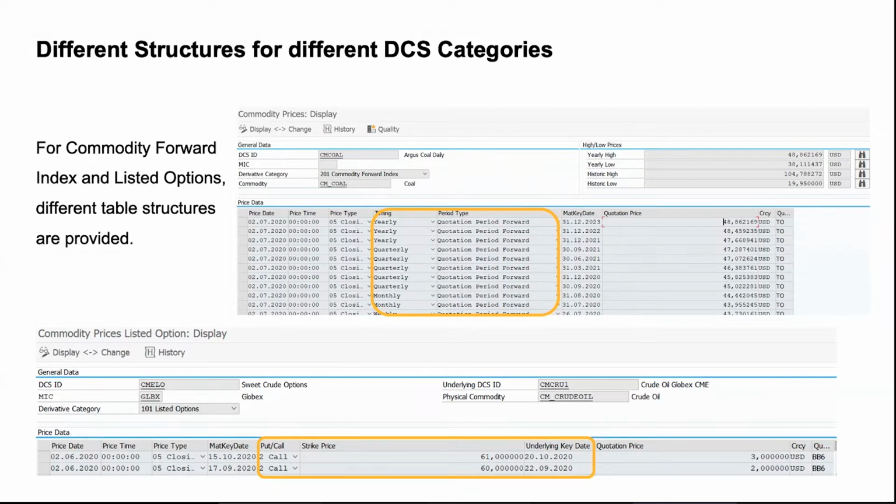So for options, it's not just the price, but there are two main parameters which are required. One shows whether it is a call or a put, and the other is the strike price, because prices for options are always defined based on these two parameters and not just based on commodity and MIC.